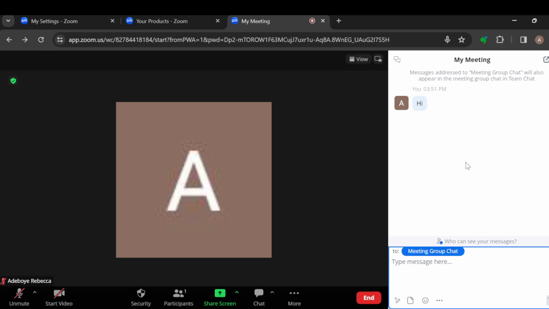Also, you can check out your chat history by moving to the team chat located on the home screen. So that is it. That is how you can find your chat history on Zoom. Very, very simple and direct.